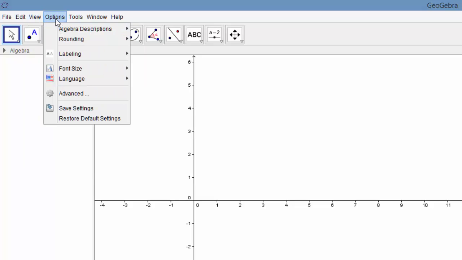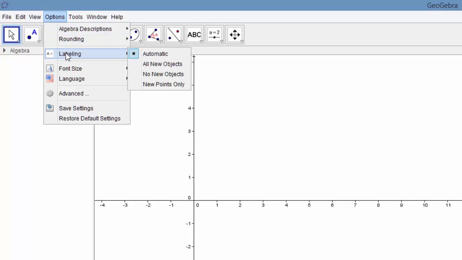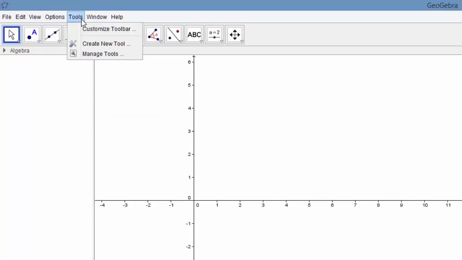In the Options menu, you have various things you can set, like the algebra descriptions, how GeoGebra rounds numbers, labeling of points, figures and objects, the font size, what language you want to use, and more advanced settings.